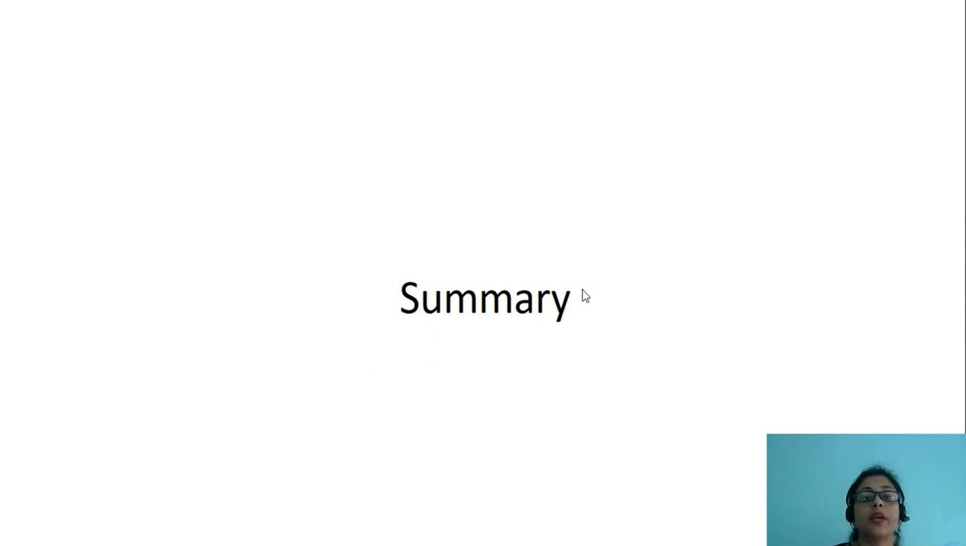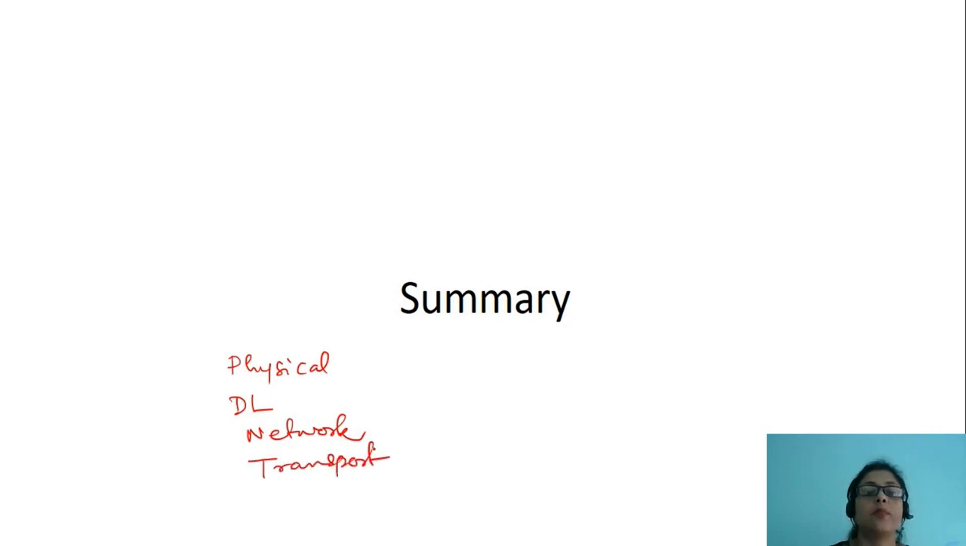So here I come to the end of this lesson. In this lesson, we have learnt about various layers of the OSI model. We have learnt about the physical layer, the data link layer, network layer, and transport layer of the OSI model.